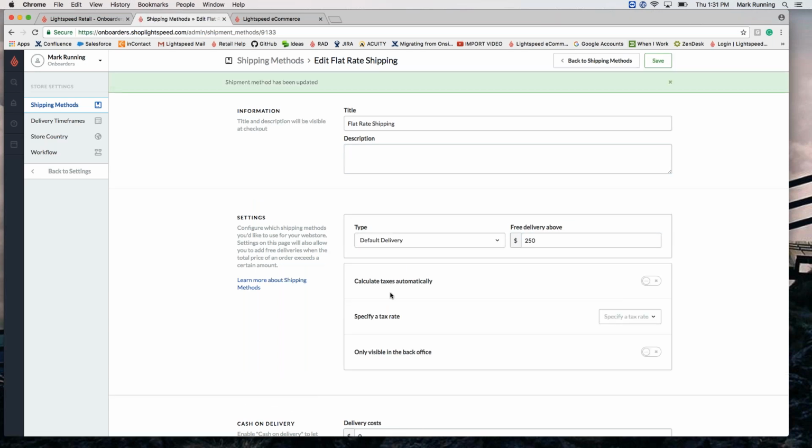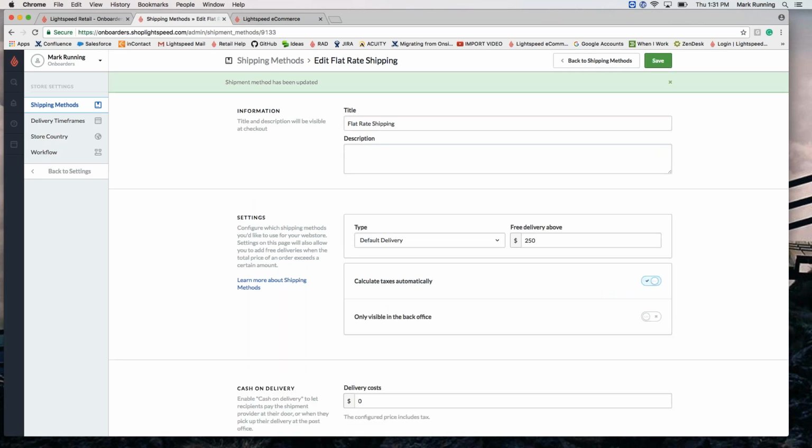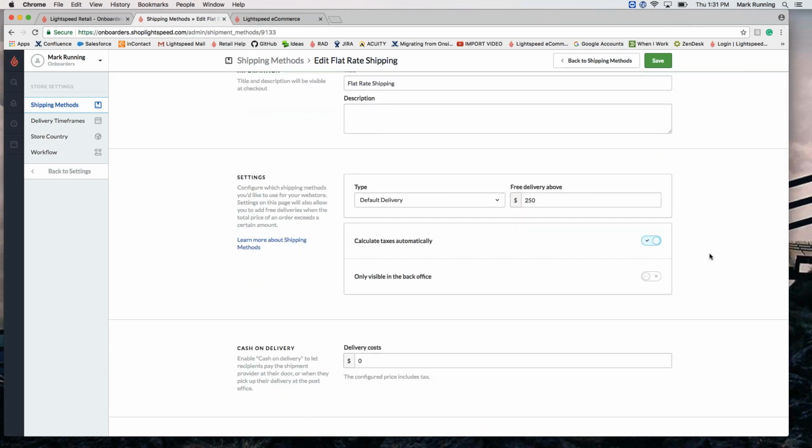We're going to go ahead here to calculate taxes automatically and toggle that on. Definitely a great tool because it will calculate the taxes for our shipments when we're shipping to destination or origin states, and who would pay the tax on which shipment, based on where you're shipping from and who you're shipping to.